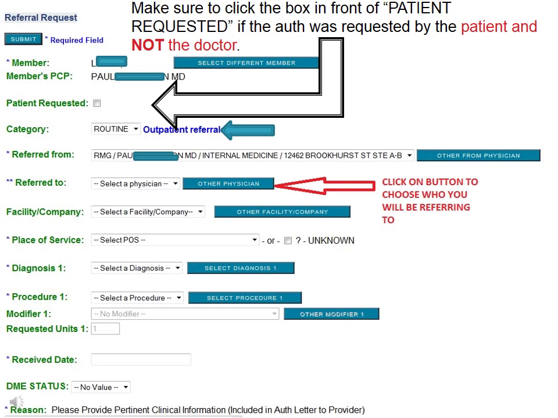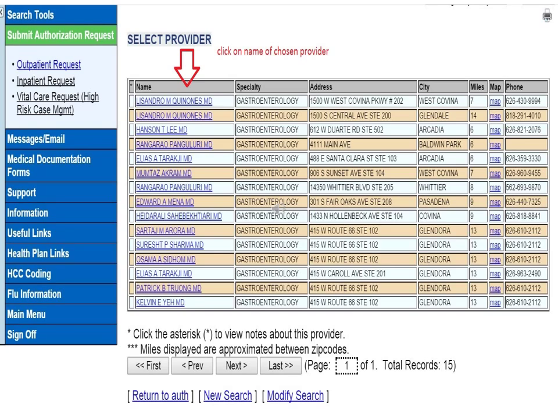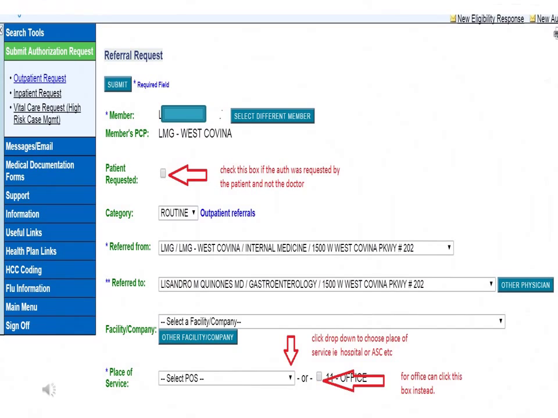Now click Other Physician button in front of Referred To box. The Select Provider page will appear. Click on drop-down menu in front of Select Specialty. A list will appear. Next, choose desired specialty by scrolling down and highlighting it. Select Provider page will reappear with a list of contracted providers. Select the particular provider by clicking on their name.